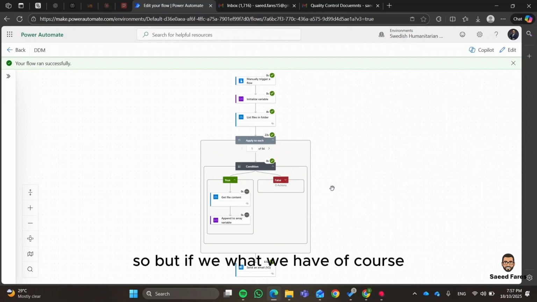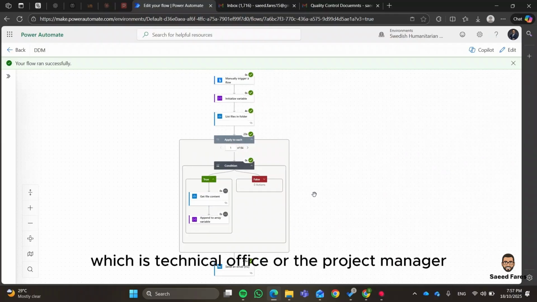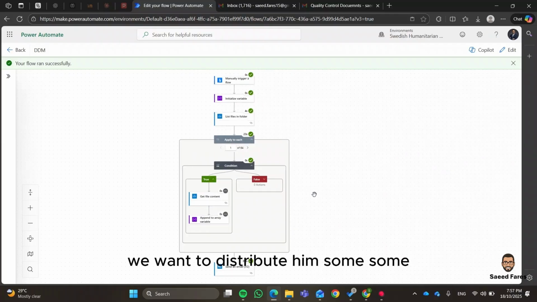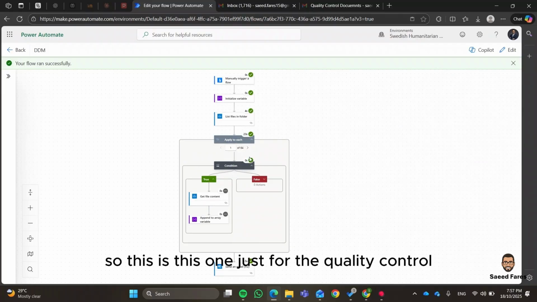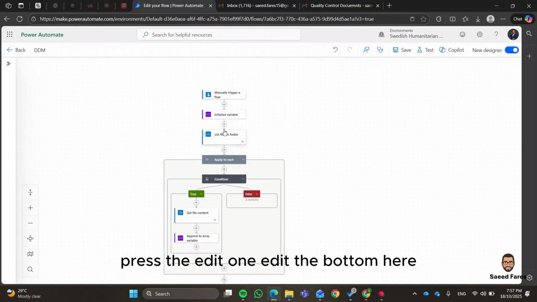But of course, we have more than one department, which is the technical office or the project manager. We want to distribute some documents to the technical office. This one was just for the quality control. What we are going to do now is press the edit button here.